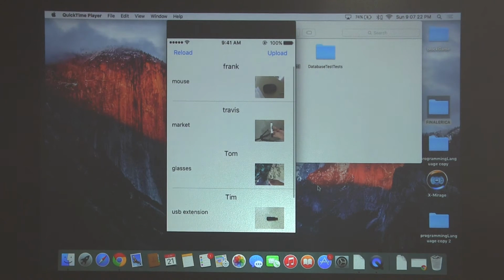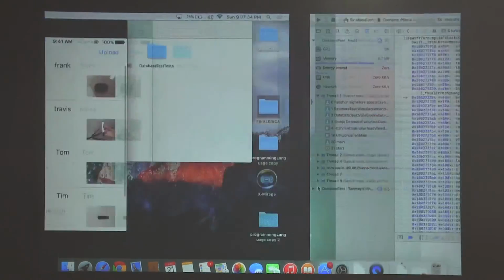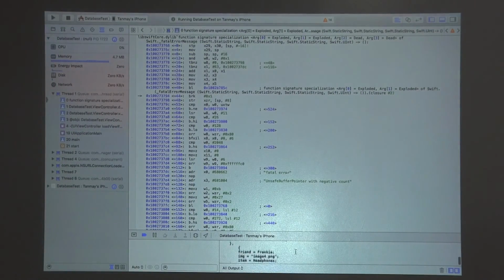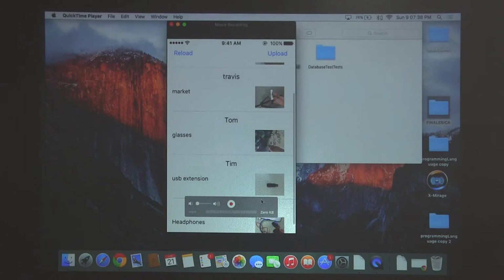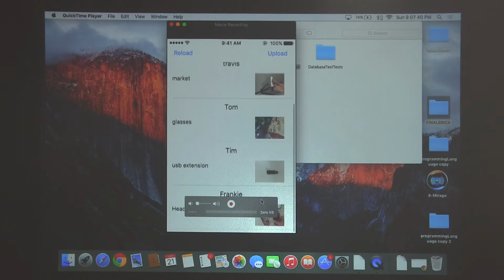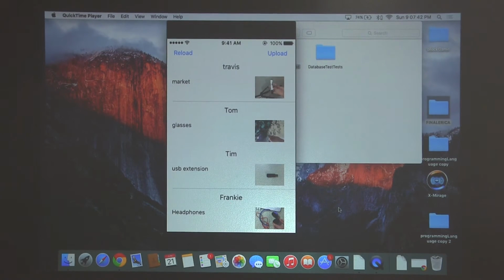However, if I scroll down here, in just a second, sometimes it freezes up like that. Just give me a second. Again, this is a pretty big app, so it does take some time to load up. So as you can see, I can scroll down even more, and it says that Frankie has taken my headphones, and then a picture of the headphones.